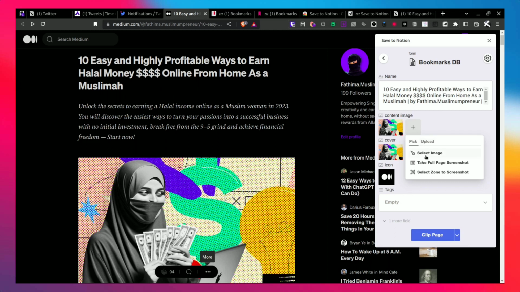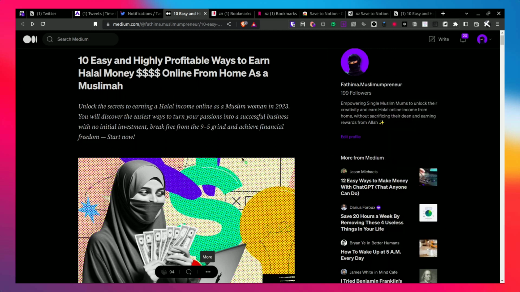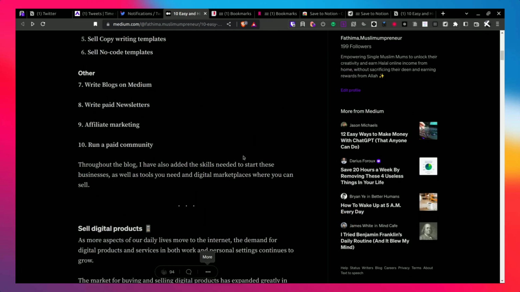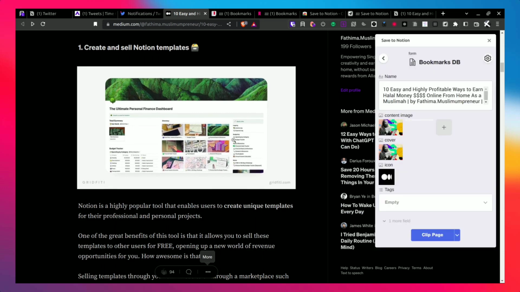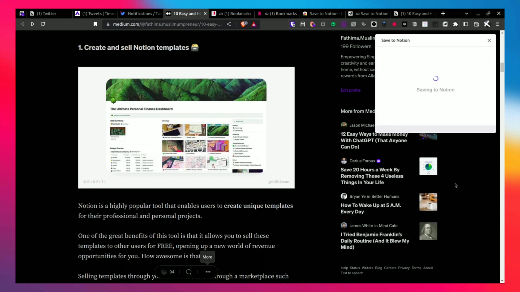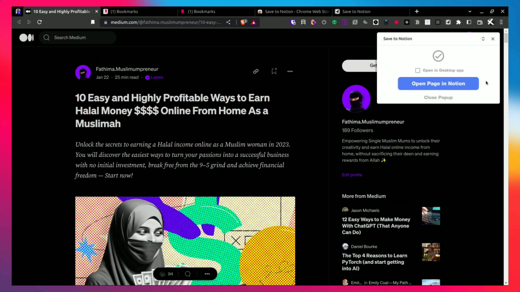Just click here and select image. Click on that image. If you want to add this image, just click on it and it will be captured. You can see here this image is captured, and whatever image you want to capture here, you just click on that, and after adding the images you just click save page. It is saving to Notion now. You have an option to open Notion from here. It is saving now.